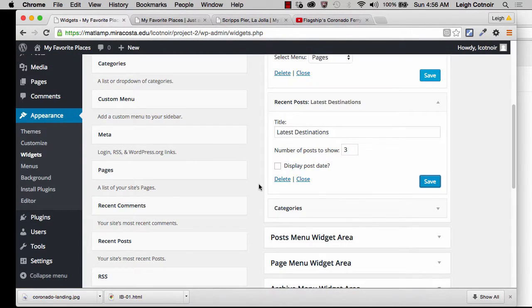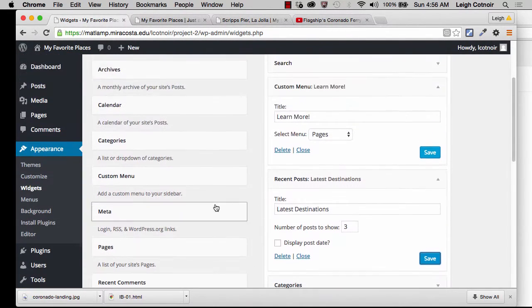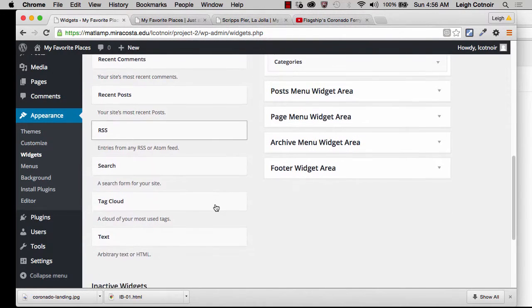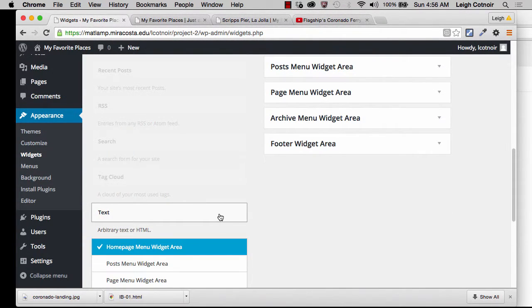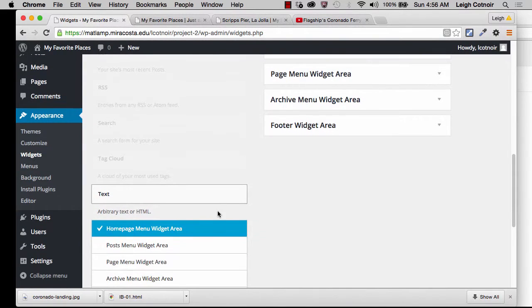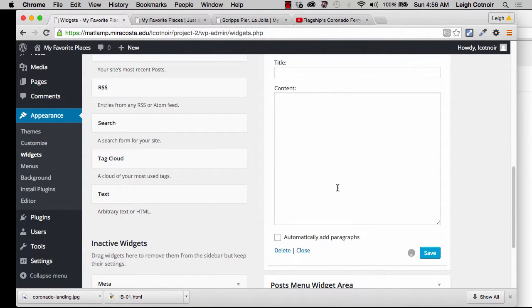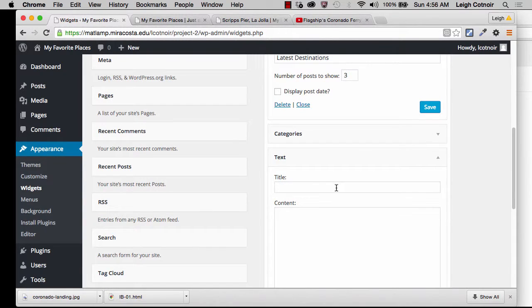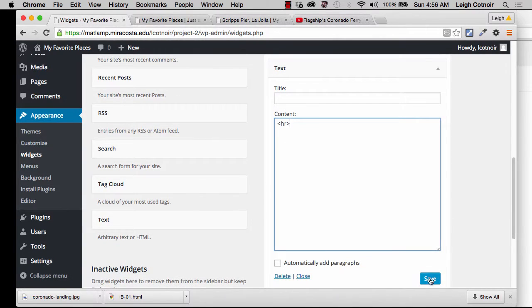So something else that's kind of useful to know is that over here in your widgets area, there is a thing called text. And so what I can do is if I just click on text, this is an accessibility feature, then I can tell it to go to the home page menu widget area. So I'll just hit enter on my enter key. And I'm not going to give it a title because I don't want it to actually say anything. And what's really great here is I can put HTML. And so I can just say HR for horizontal rule, which is terrific.